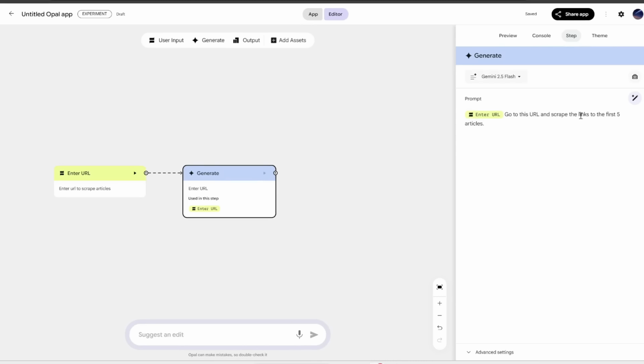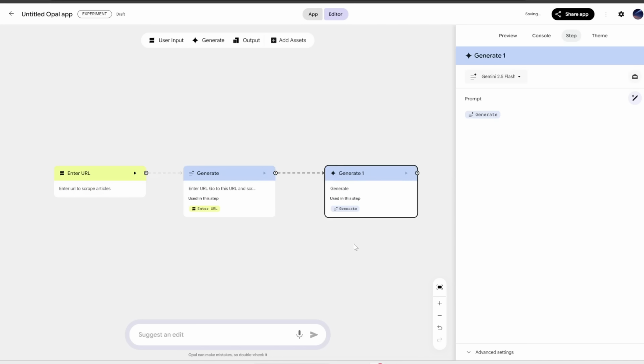Now, after I get the links to the first 5 articles, again, I'll need another AI model to go to each link, read the content, and then summarize it into a nice paragraph. So what I'm going to do is drag another node here. And again, I'm going to use this generate step. And again, this is going to use Gemini 2.5 Flash.